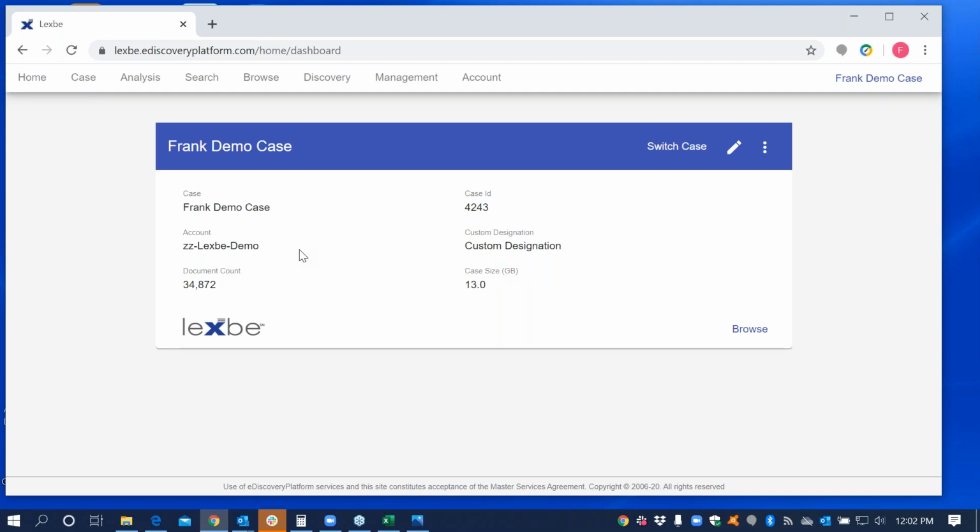The information that I have from the home screen gives me a doc count. I also have a case size. You can see it's 13 gig. And then I also have a case ID. If I did need support with this, I could call support, give them this ID, and they could get to that case fairly simple.